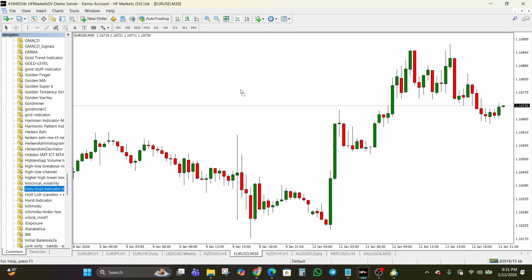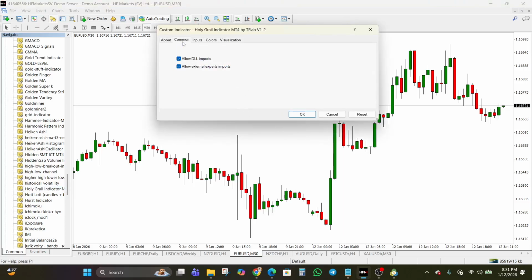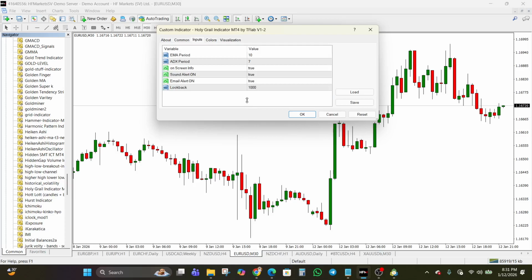Just drag and drop. Ensure that the allow DLL imports box is checked. And then for the input settings, the EMA period is set to 10 as default, ADX period set to 7 as default, the on-screen info is set to true as default, sound alert on true as default, email alert on true as default, and the look back 1000 as default.